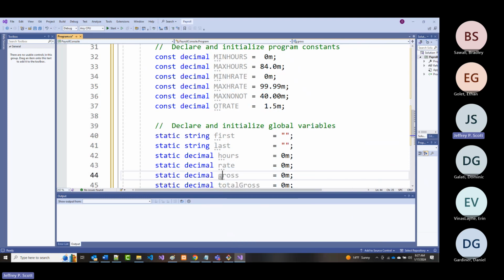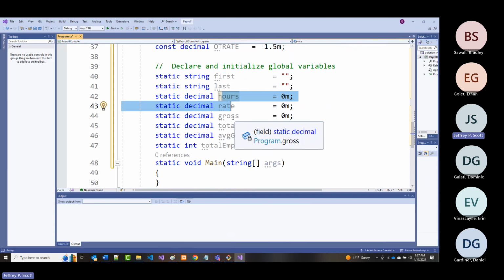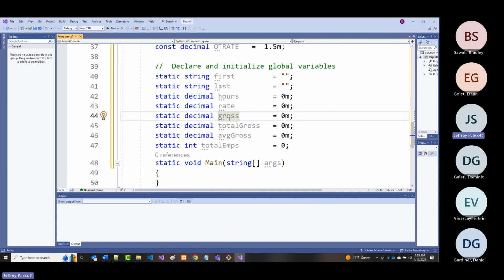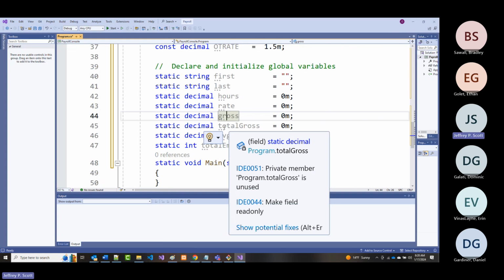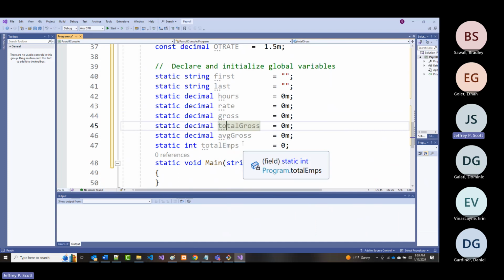This will be their gross, which if they work 40 hours or less, it'll just be hours times rate. And if they work more than 40 hours, they'll get some overtime. When I add up each one of the grosses, I'm going to put them into a variable called total gross. Total gross is actually referred to as an accumulator because I am accumulating all the grosses. Then eventually I'll want to take the total gross and divide that by my total number of employees, and that'll give me my average gross.